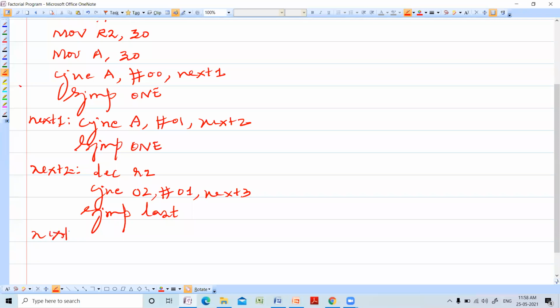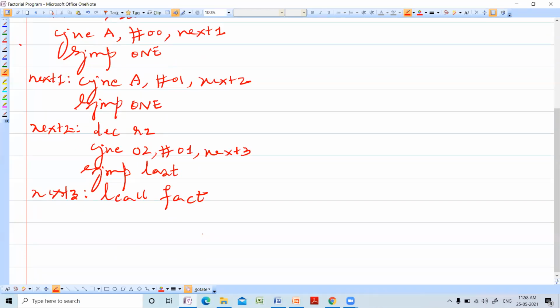Suppose if it is not equal, as you have decremented, now you call a subroutine called fact. So what is that fact? I will write it here. In this fact, what you are doing, so move R2 to A.